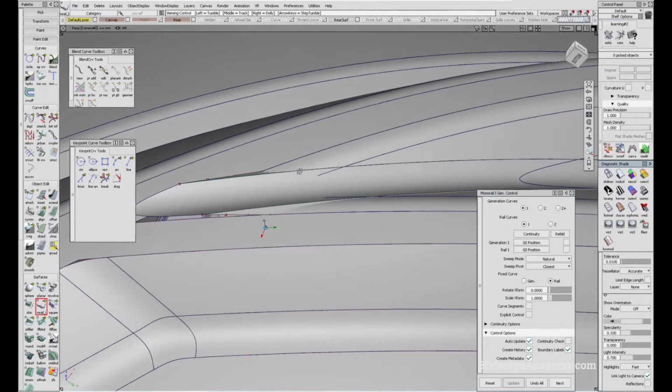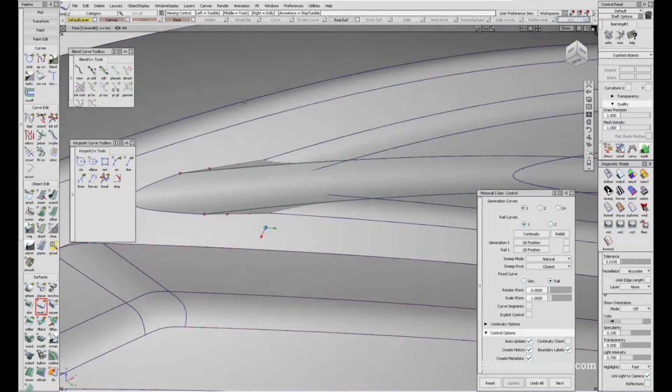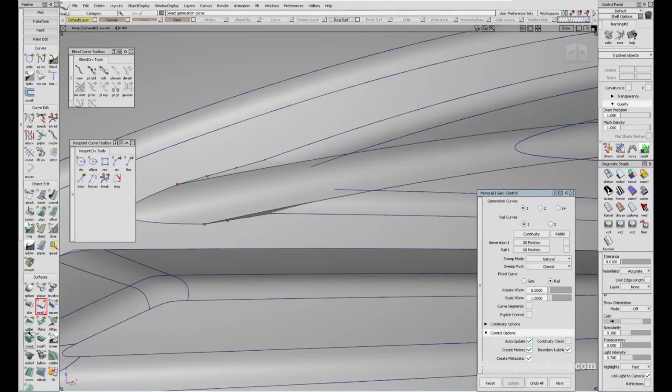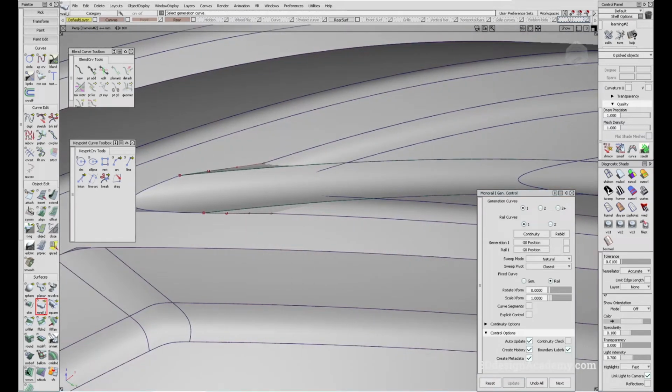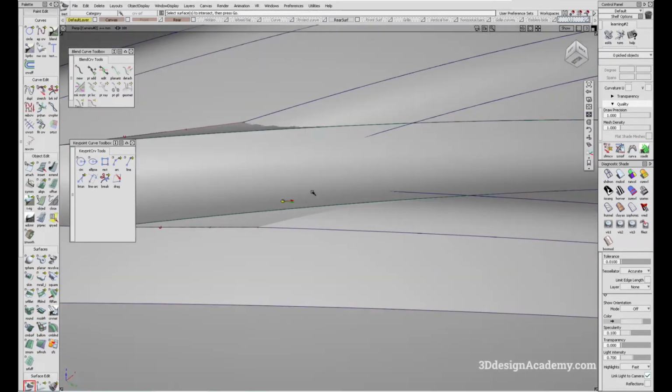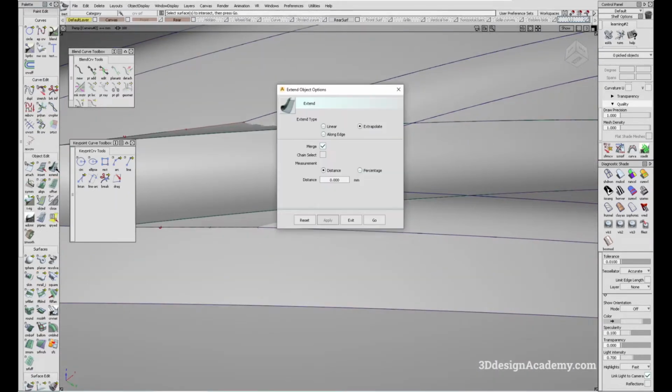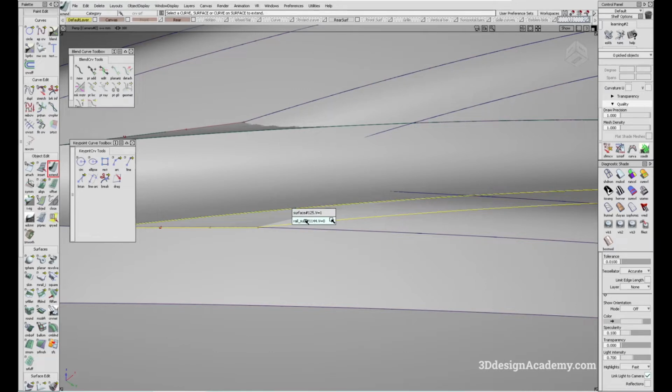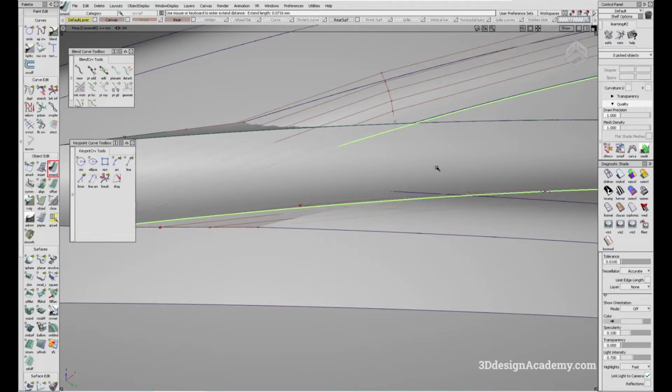Okay, so I think, well, I think the shape is not that bad. So let's trim it. So because it's already, well, actually, you know what? Let me just extend this just a little bit. I'm just going to extend, not that one.